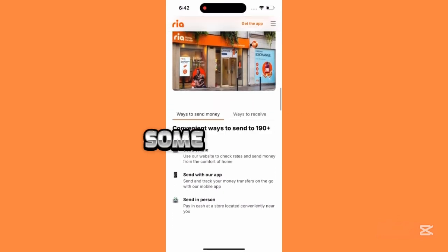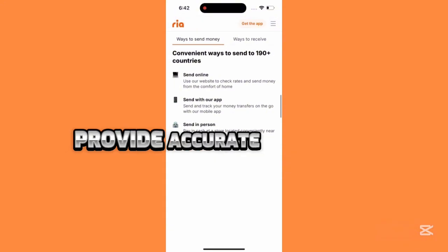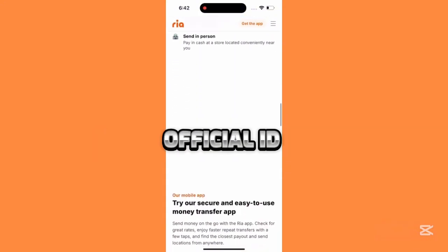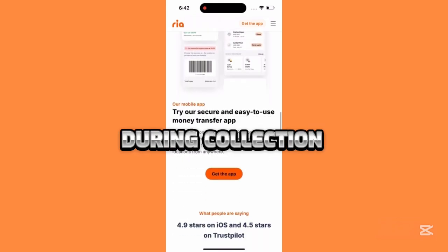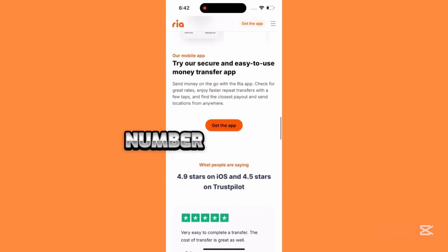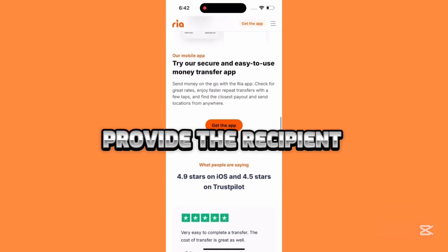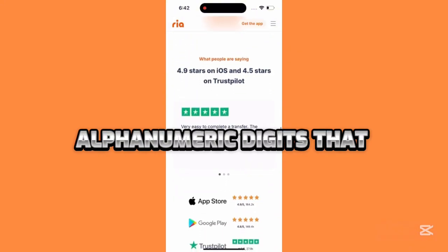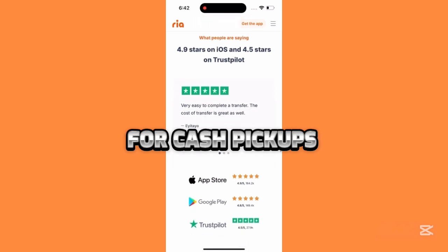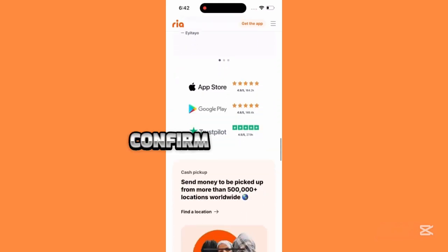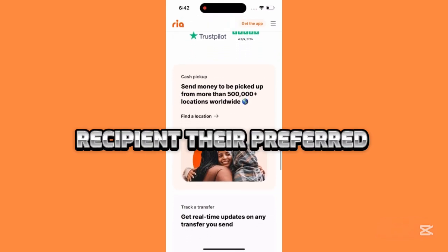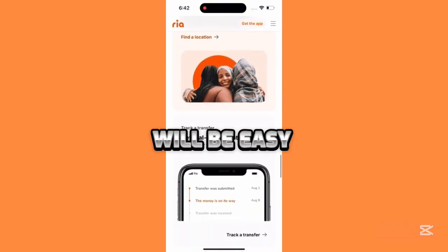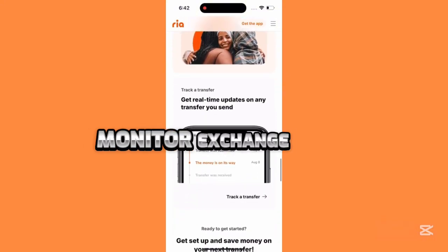And here are some tips for sending money. Provide accurate recipient information. Ensure the recipient's name matches their official ID to avoid issues during collection. Share the reference number. After the transfer, provide the recipient with the specific reference number, often 11 digits, that they are going to need for cash pickups. Verify receiving options. Confirm with the recipient their preferred method, whether bank deposit or cash pickup will be easier for them. You can also monitor exchange rate and fees.